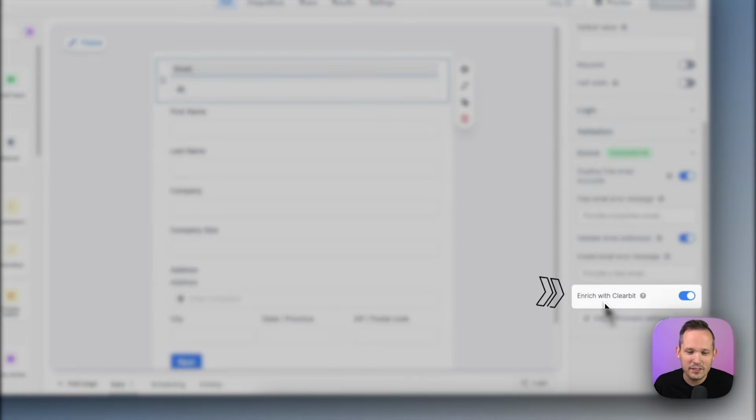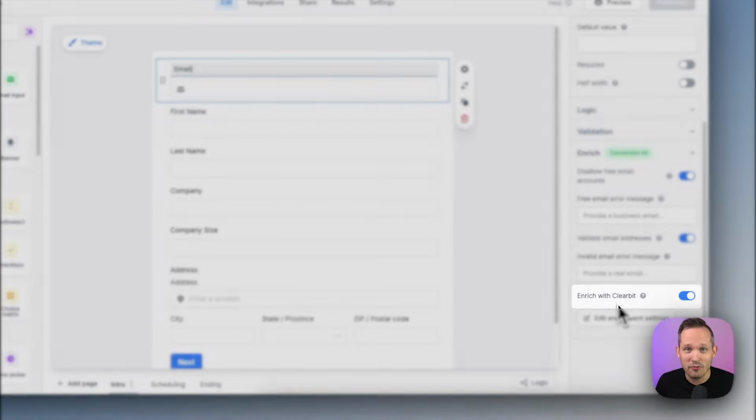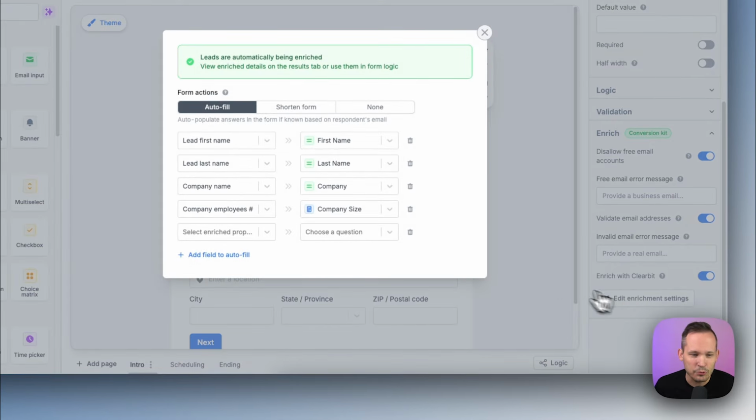But here's where we start to get really fancy. This option down here is to enrich with Clearbit. Clearbit is a third-party data enrichment provider, and this is integrated automatically with Fillout. You don't have to pay on top of what you're paying Fillout's Conversion Kit. So within the Conversion Kit pricing, that's already encompassing for Clearbit, and you don't have to pay additional. We can click to edit our enrichment settings here.